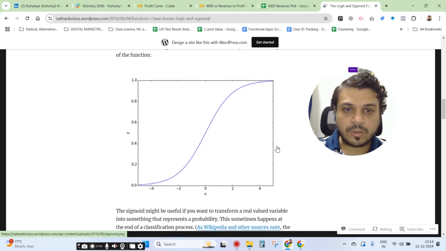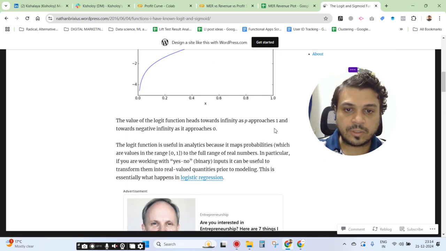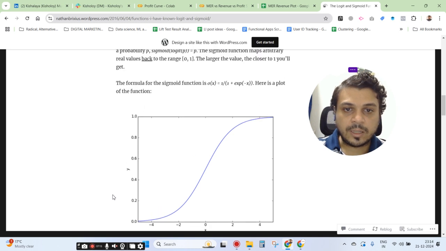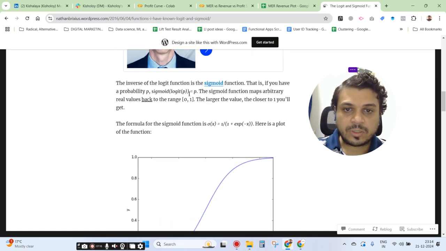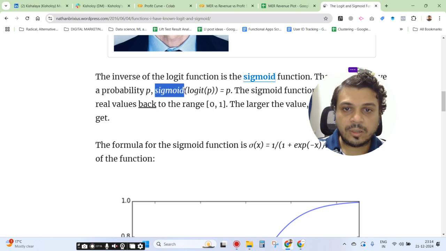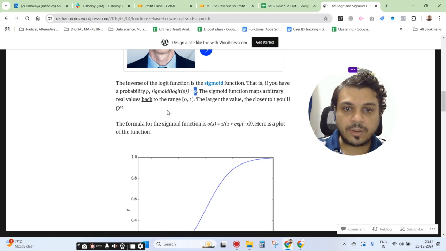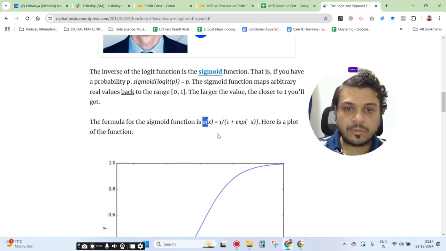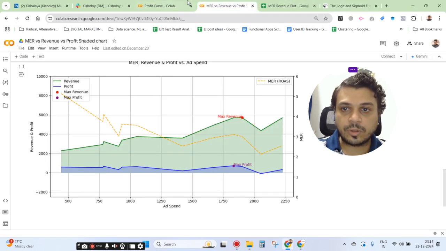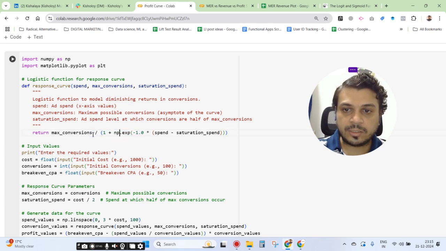And the sigmoid function looks like this, because this is the inverse of this function. So we were basically looking at the sigmoid function. When you apply it over the logit model, it gives you back p. It's kind of like taking the logarithm of an exponential function, right? You get back the value of x. And this is how it looks. Sigma of x is 1 by 1 plus exponential minus x. And that's exactly what's going on here. If you look at this function here, that is the way this has been done.